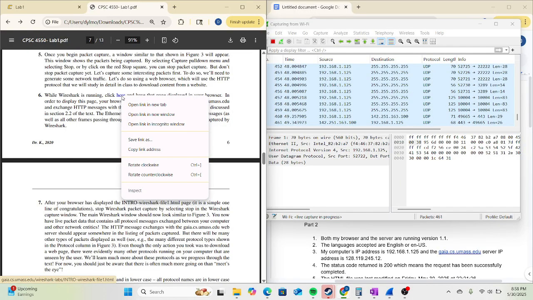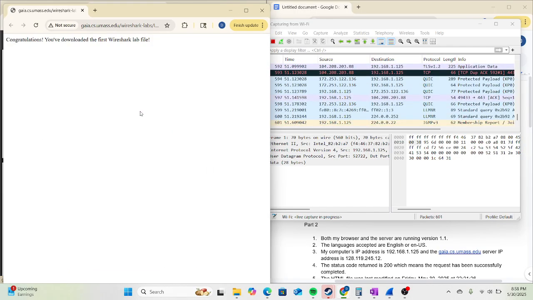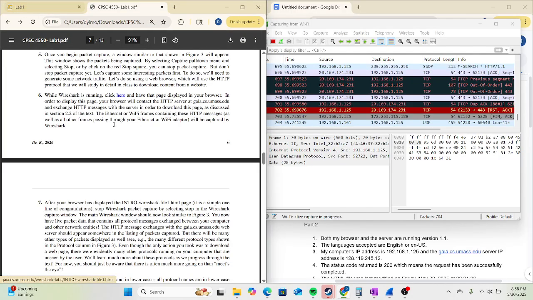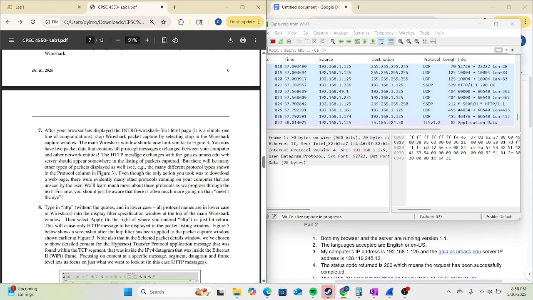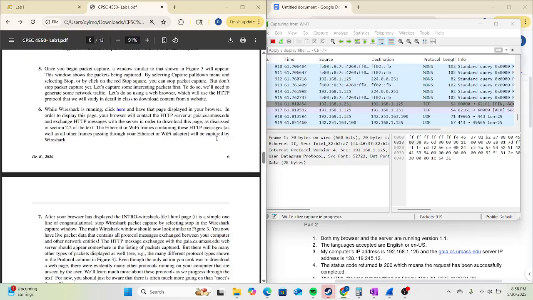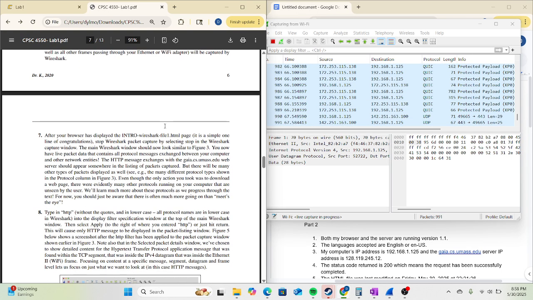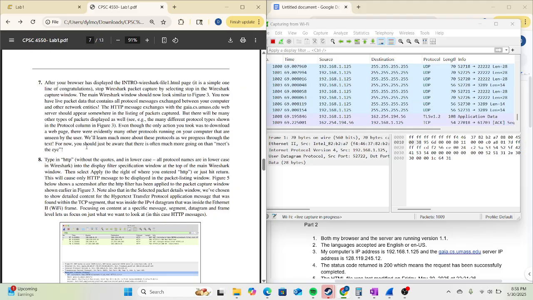But first, we're going to do this. We're going to open link in a new window, and there we go. That link's been opened. And it says after your browser has displayed it, we're good to go on that.